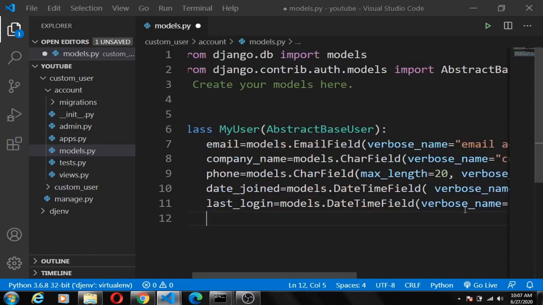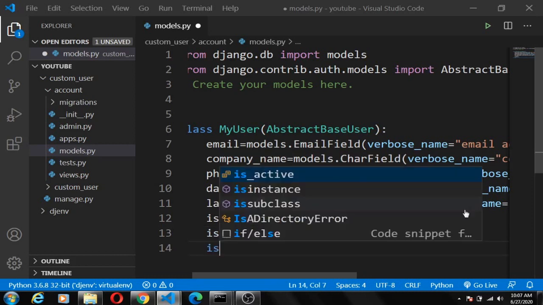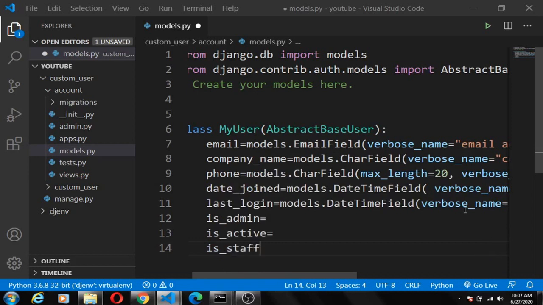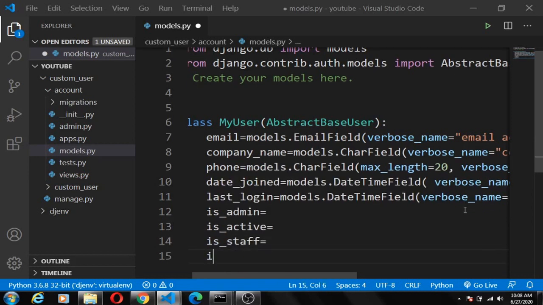Okay, there are some important fields also, which is the is_admin field. There are more, let me just quickly write them out. Is active, we're going to define all of them later. We have is staff, is superuser, okay, and these are models and these are boolean fields.